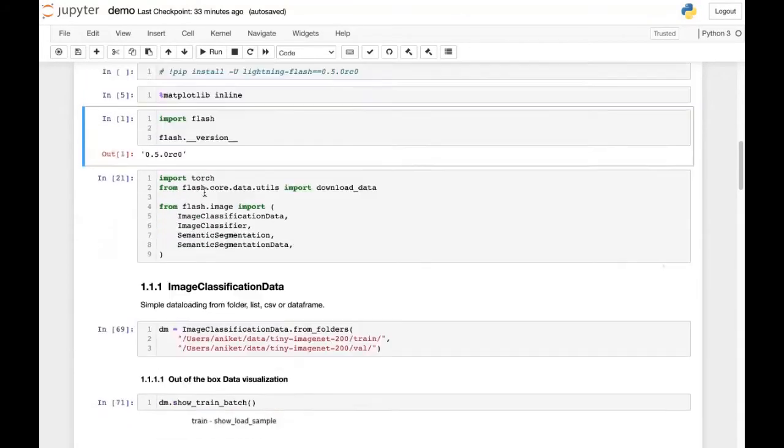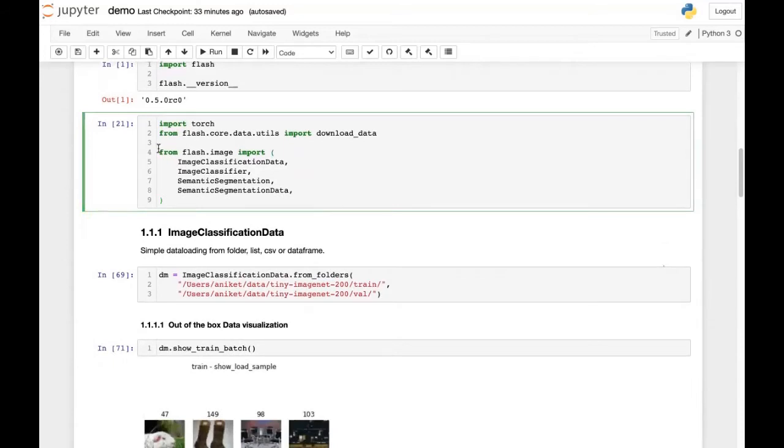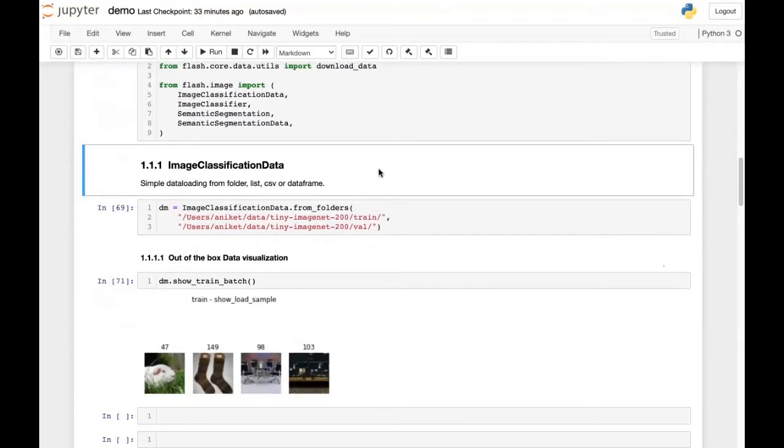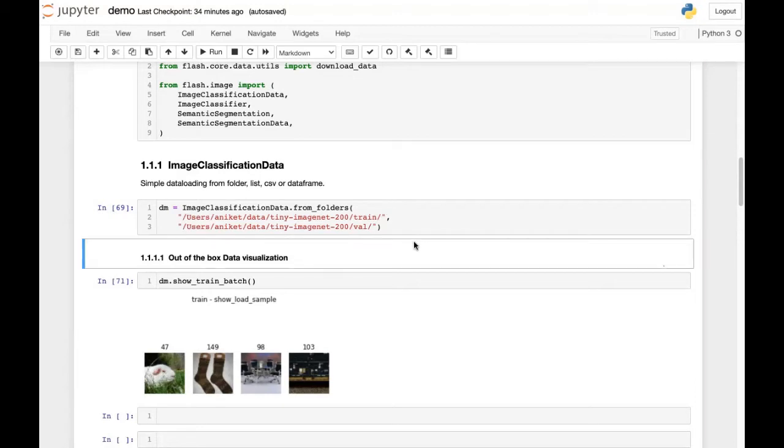Let's talk about image classification. First of all, I have imported all the classes and methods that I am going to use: image classification data, image classifier, and semantic segmentation. Let's talk about image classification data. The dataset is not always in the same kind of manner. Sometimes it is arranged in folders, sometimes in a CSV or data frame, and sometimes it is available as a list. In this example, I will show you how you can load your dataset from a folder. Let's see what this dataset structure is.